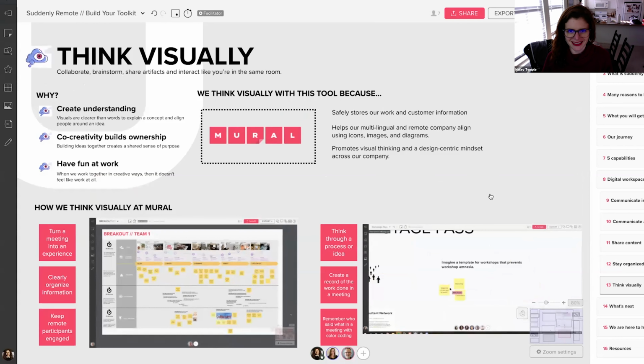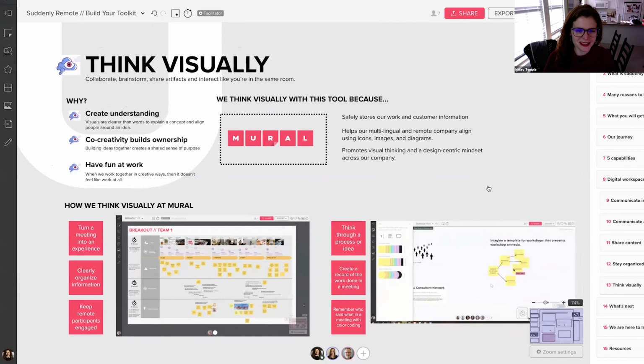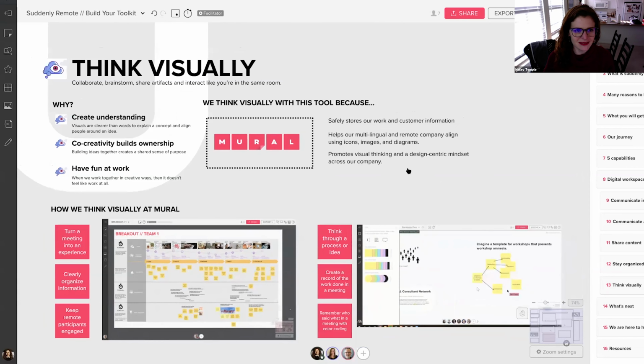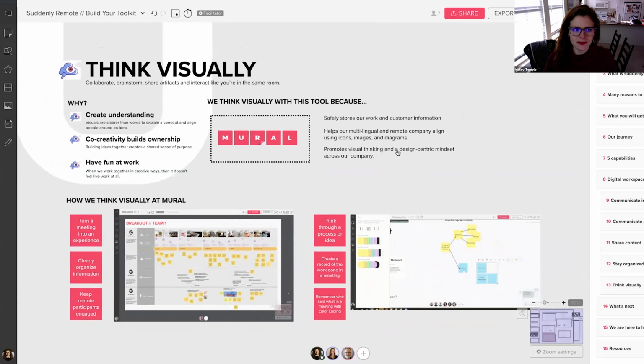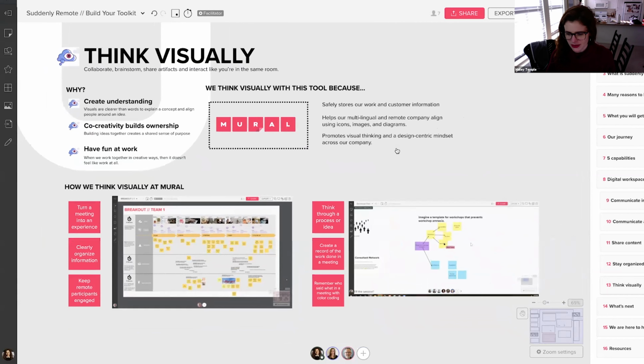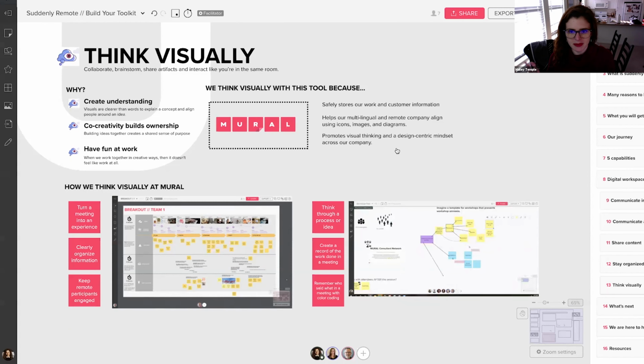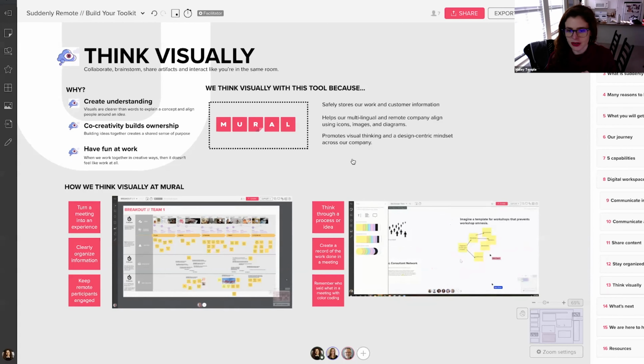All right, and your fifth, last but certainly not least, and of course close to our hearts at Mural, is thinking visually. You have all these tools at your disposal to keep yourselves organized, to be able to make connections. But what about clarifying concepts? How do we know that we're on the same page about an idea, or that something makes sense to people in different cultures and different locations?